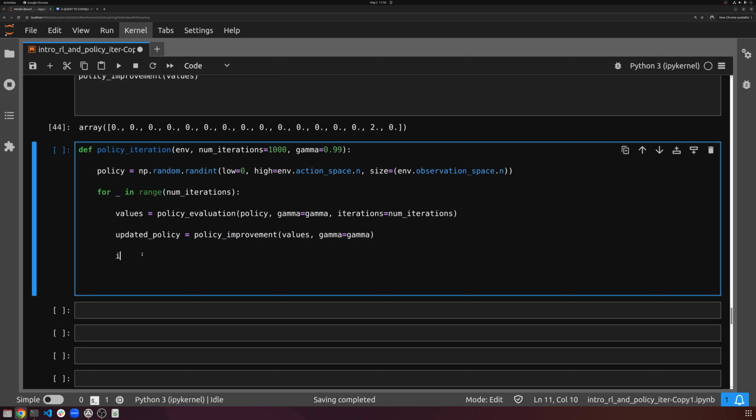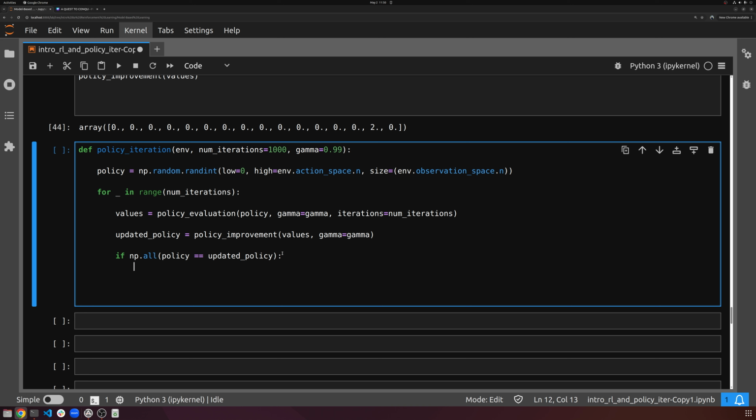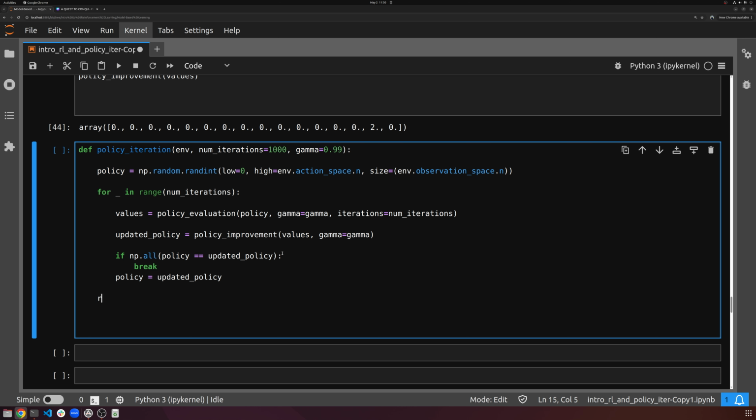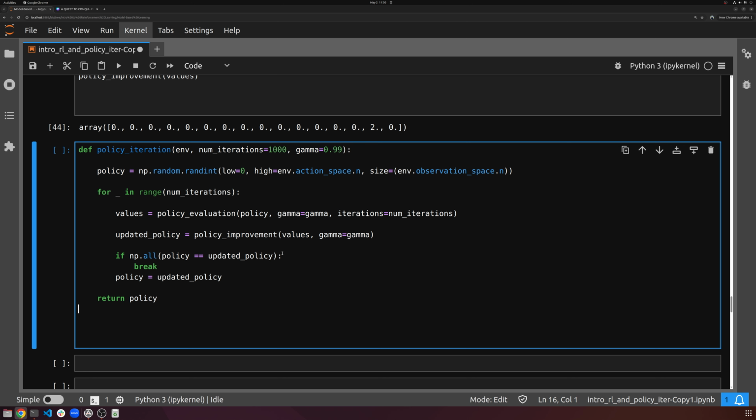And we're going to do if np.all, if our policy is equal to our updated policy, right? So basically, as we keep going, if our policy no longer changes, that means we've converged. So then we can just go ahead and break, right? We can say it's over. Otherwise, we can say policy is equal to our updated policy. And we just keep going until we're done. We return our policy, and we are good to go.